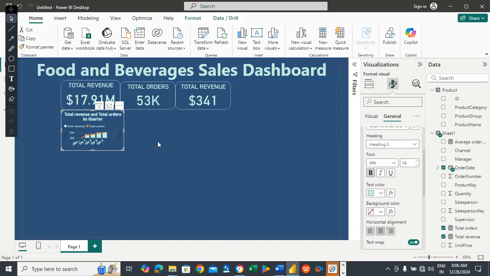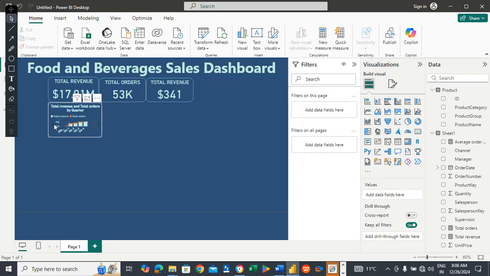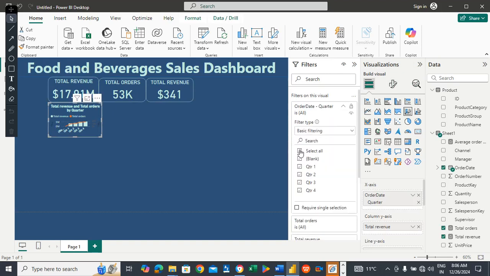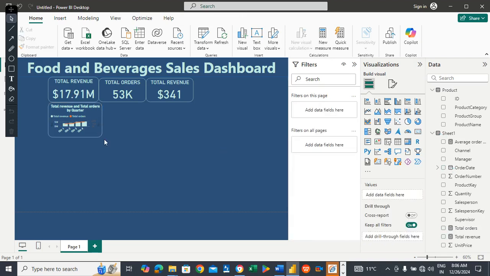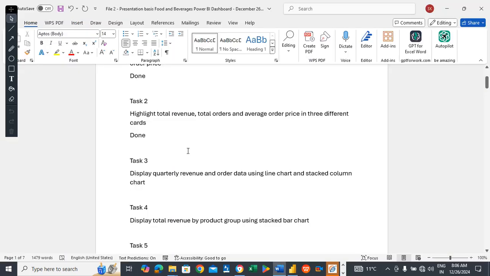And then you must have noticed that there is a blank, right? We don't need that. So click on this visual and click on order date, select all, uncheck this blank. So now you don't have any more blank, and I'll hide the filter once again. Okay, this part is done. I'll go to my Word file and I'll click as done.